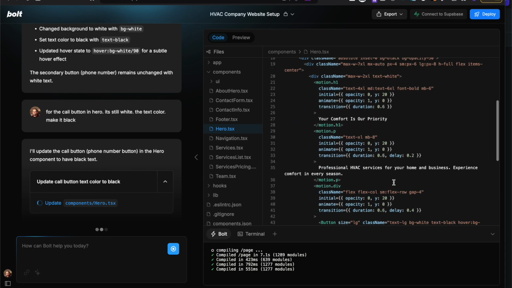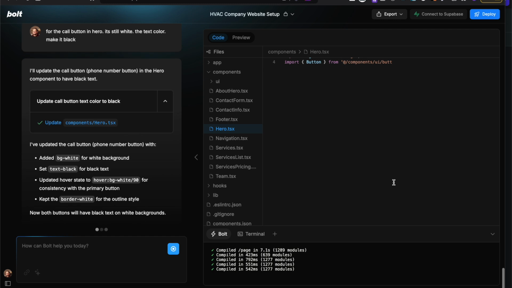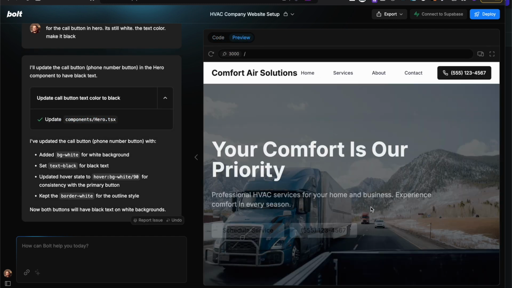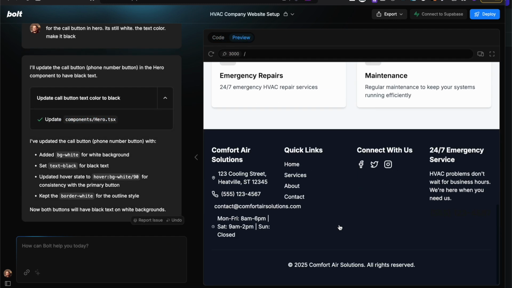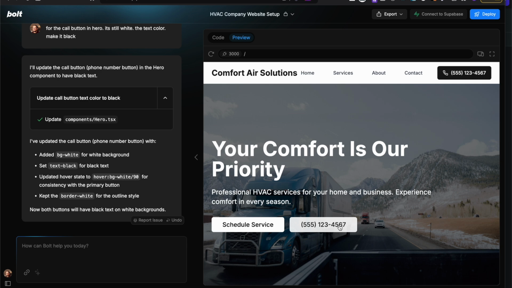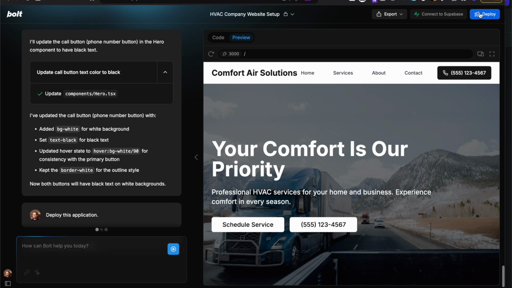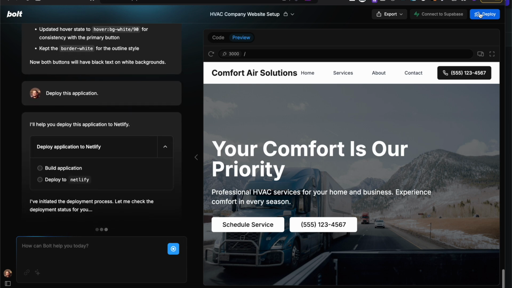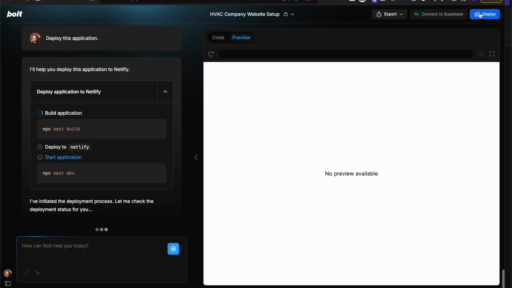Yeah, sometimes it's like, when it gets to that point, that's when I usually download it and just use the AI IDEs from that point. Yeah, this looks good, so we'll just deploy it. And it gives a random URL, but you can also hook up your domain.